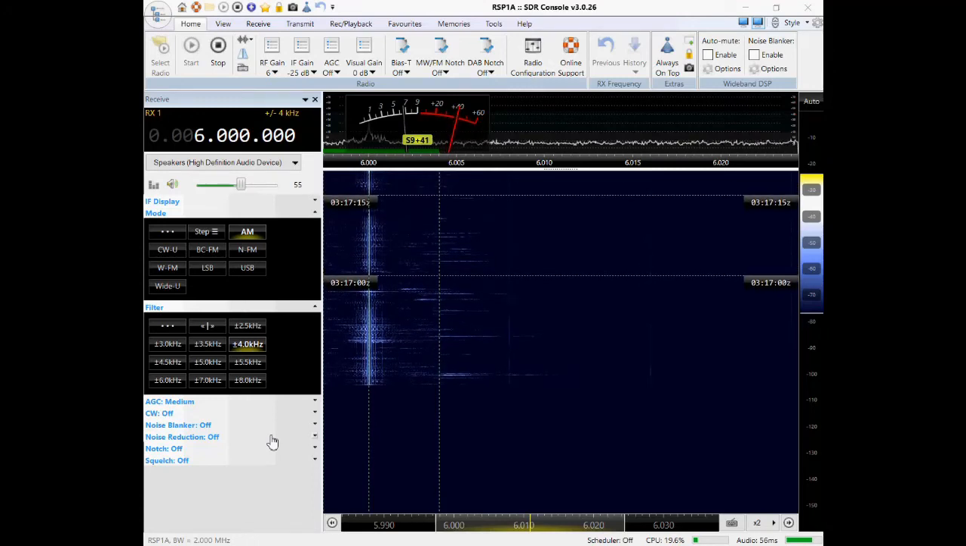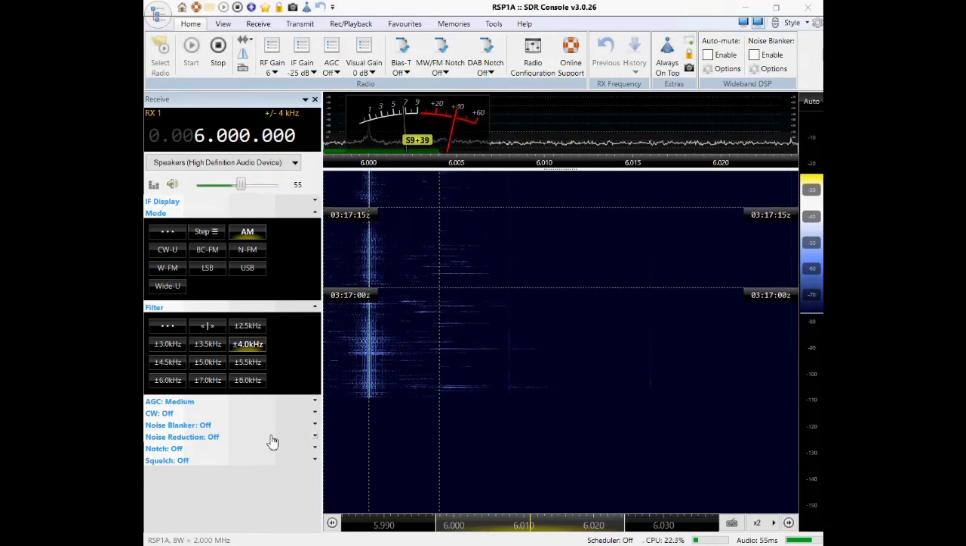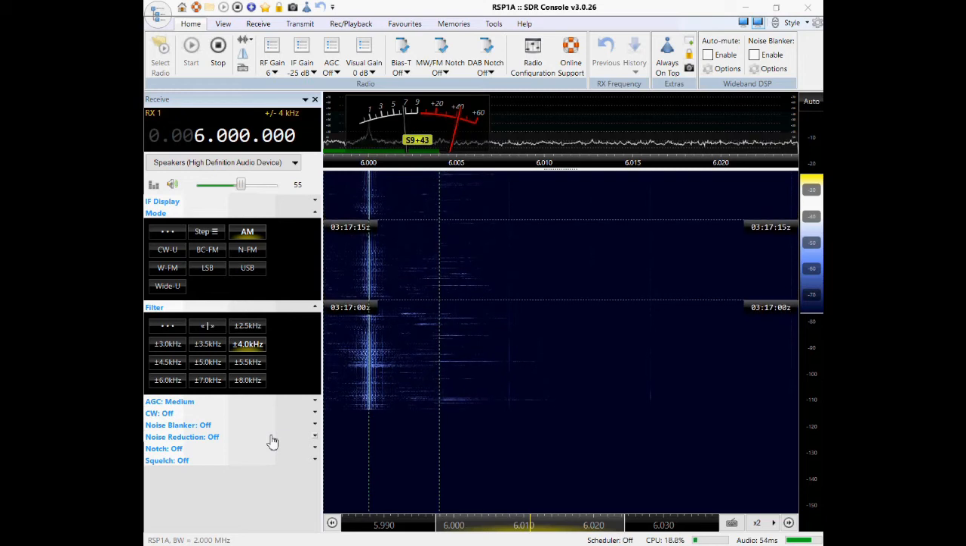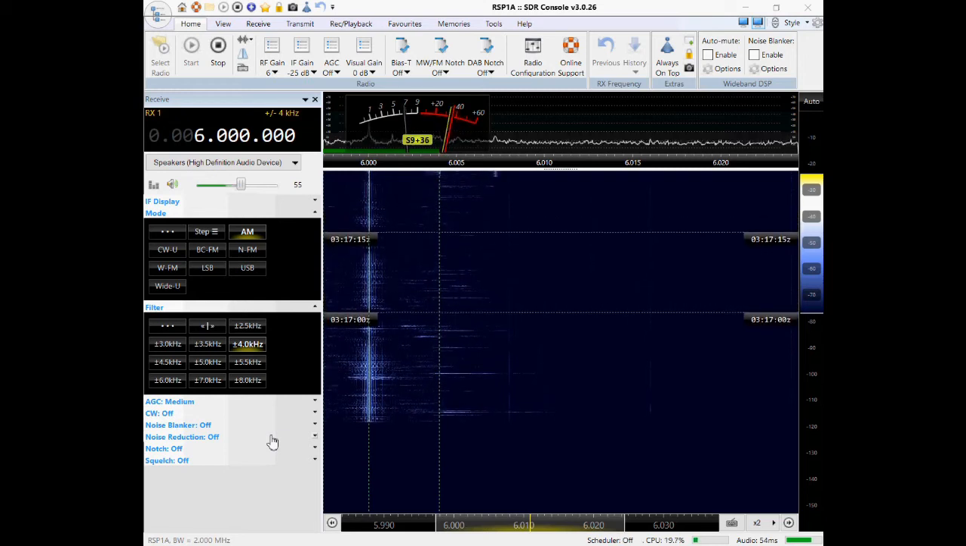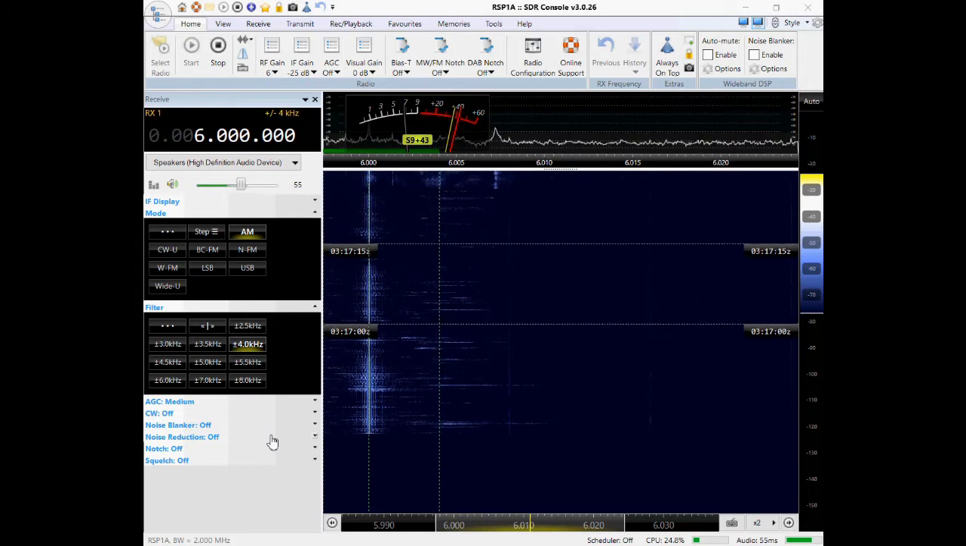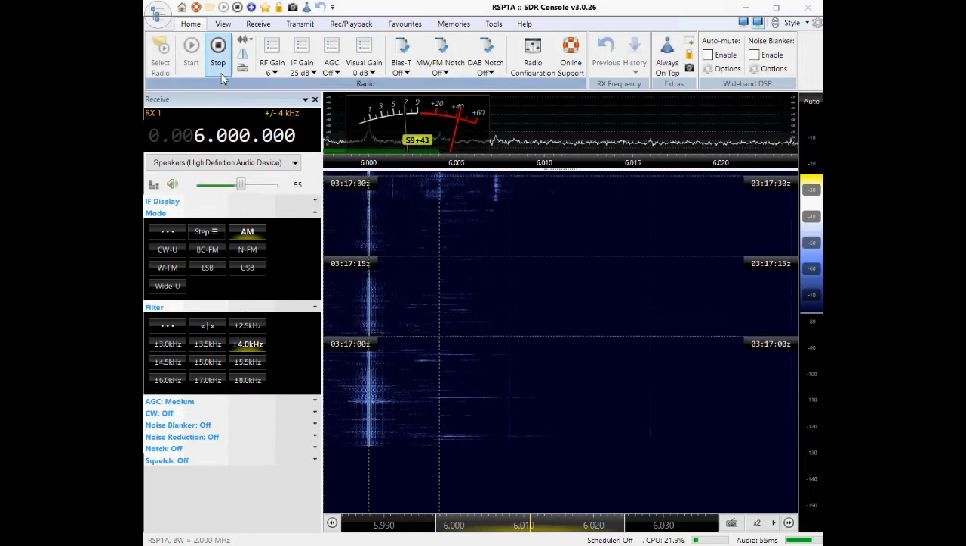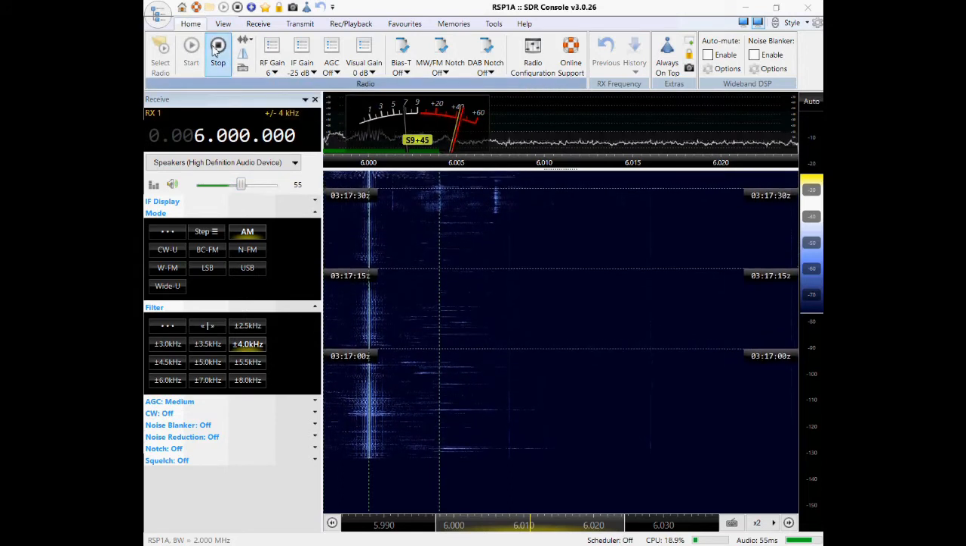I'm going to demonstrate how to use SDR Console to tune in radios that are connected through a built-in server. This feature allows you to control and listen to software-defined radios around the world as if they were part of your home setup.